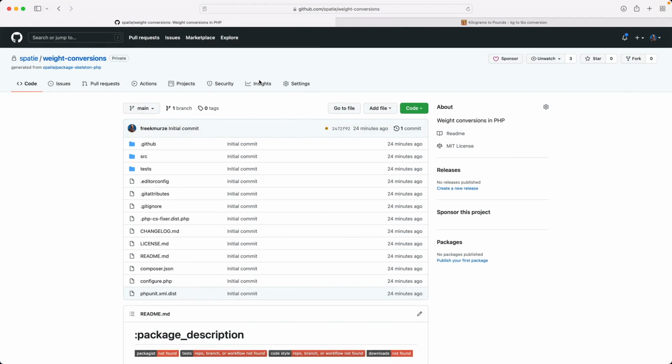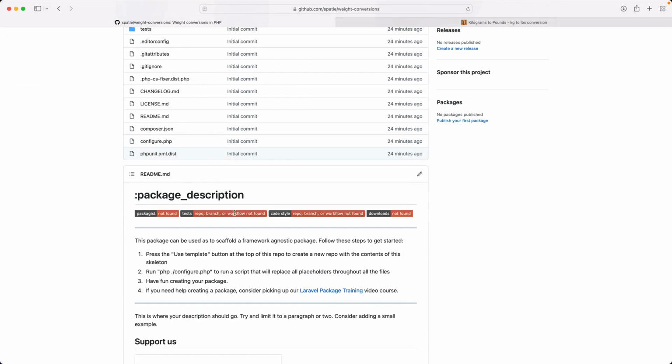If I head back to GitHub, then you'll see them here. They are all red right now because we haven't configured it yet. When we configure it, the first one will show you the latest version on Packagist. This one will show you if the tests have all returned green, if the code styling is correct, and how many times this package was downloaded.